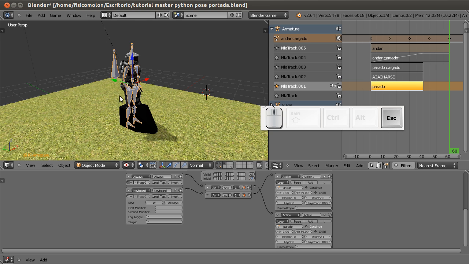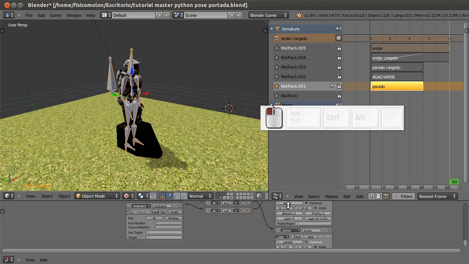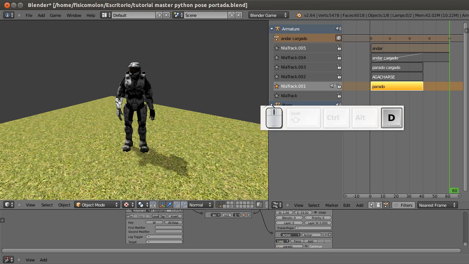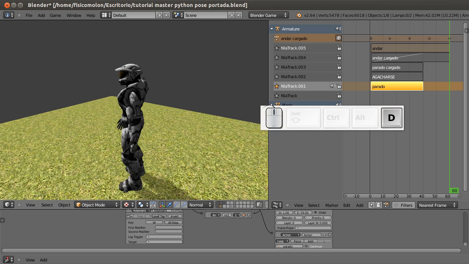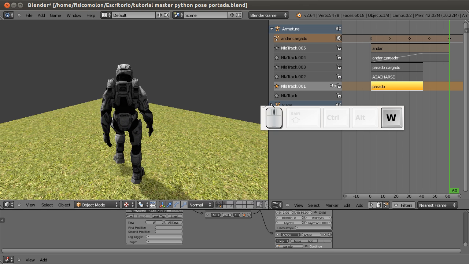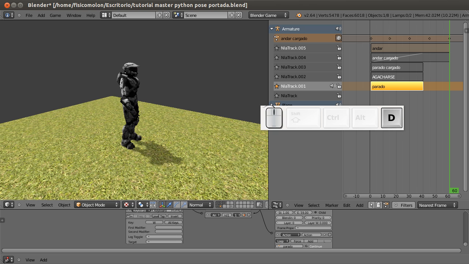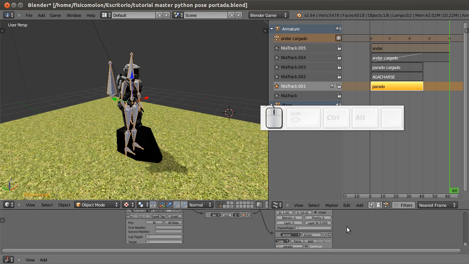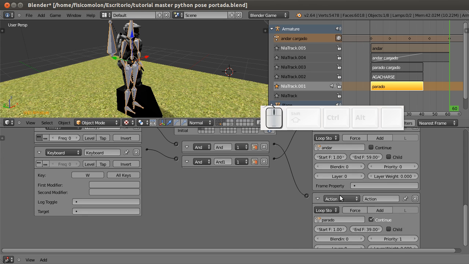Okay, we have one more problem. It's the unnatural, I don't know how to say. My character goes from one animation to another in a fast, sticky, unnatural way. To solve this, we have this option, the blending option. The blending option is the number of frames that Blender is going to use to change between two animations.